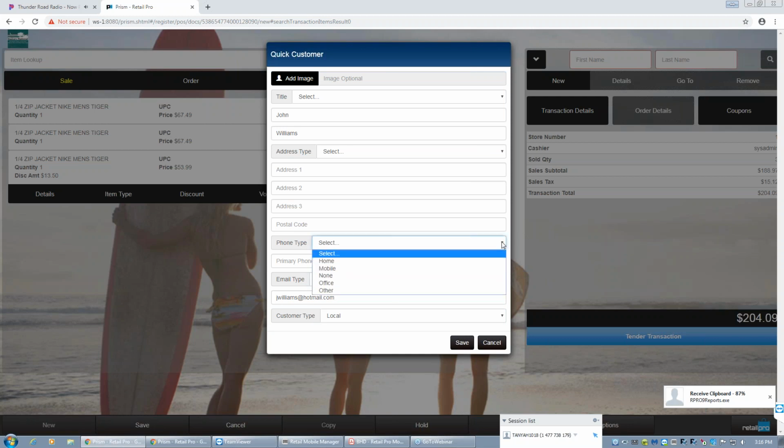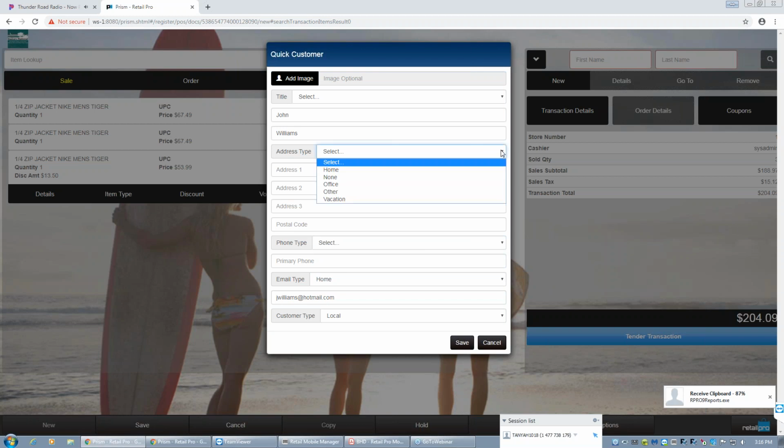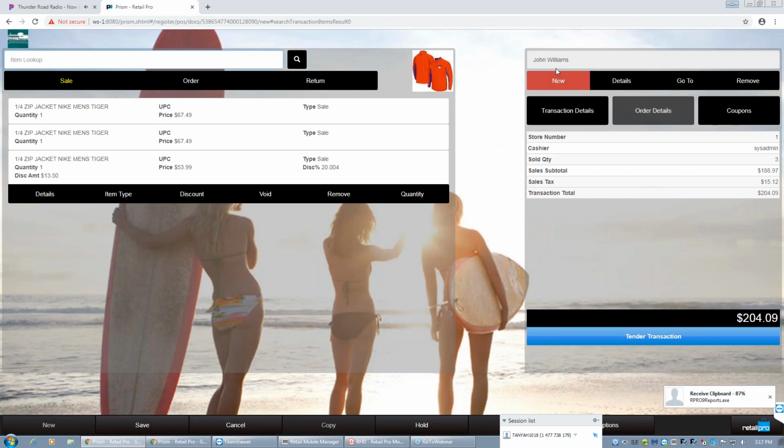Same thing with phone. You'll notice that it does give you an option to mark what type of phone number it is. You obviously, at rush hour traffic or something like that, may not want to call the cell phone because they may be driving. Same thing with address type. So you have a way of marking what address you're looking at. Now I'm going to go ahead and save this. All I'm going to enter in is his name and his email. So I go ahead and save that. That puts his name on the receipt.